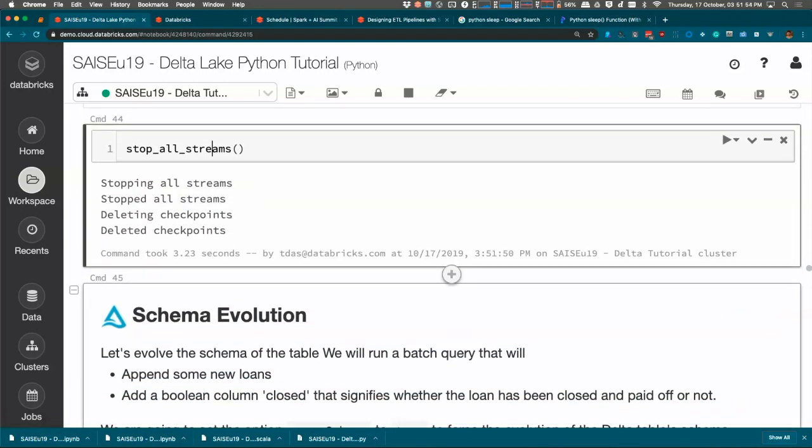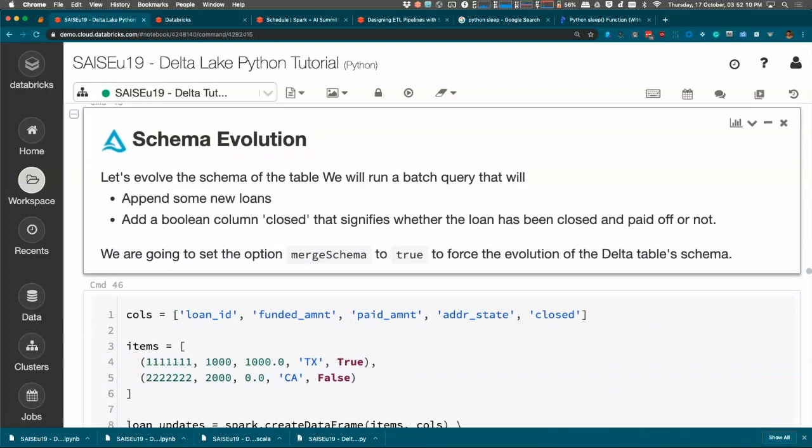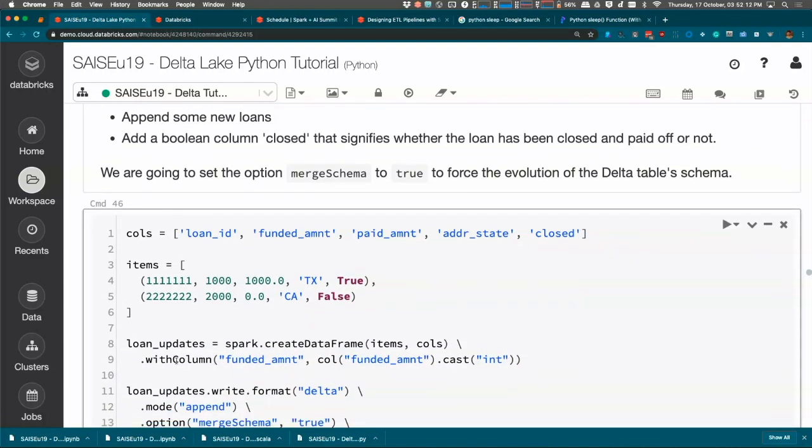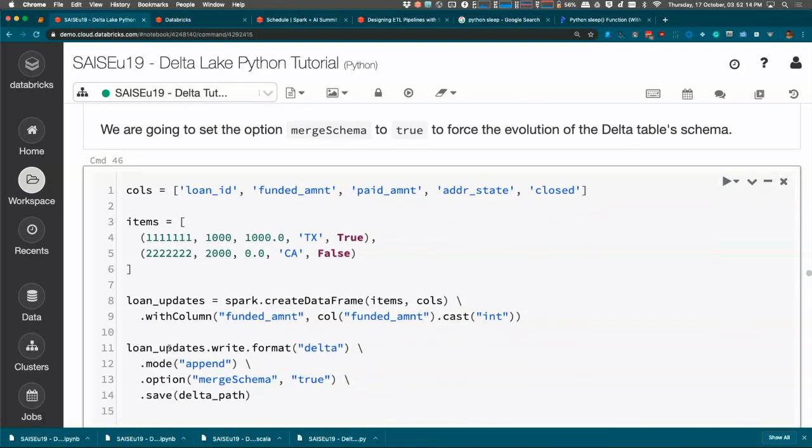So now you have seen schema enforcement, which is going to block you from writing bad data. Now let's see schema evolution. That is when you know that you have extra columns and you want to evolve, change the schema of the Delta table. That is when you can do it by using this option called merge schema.